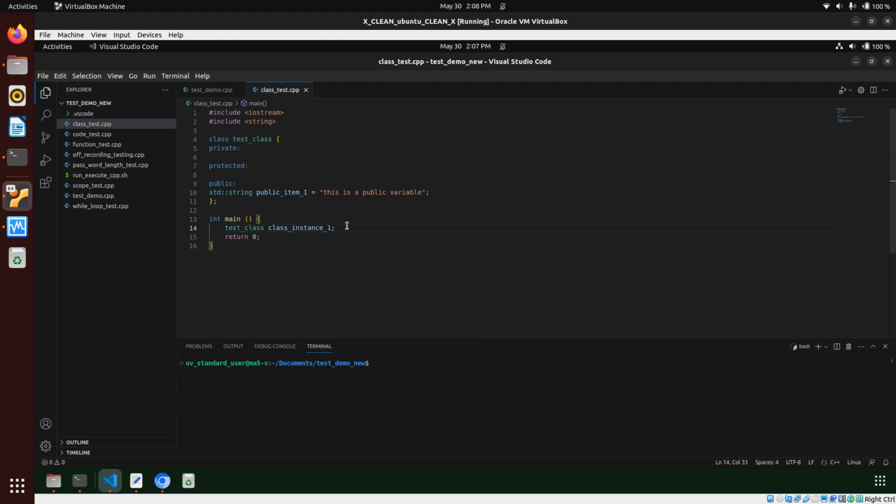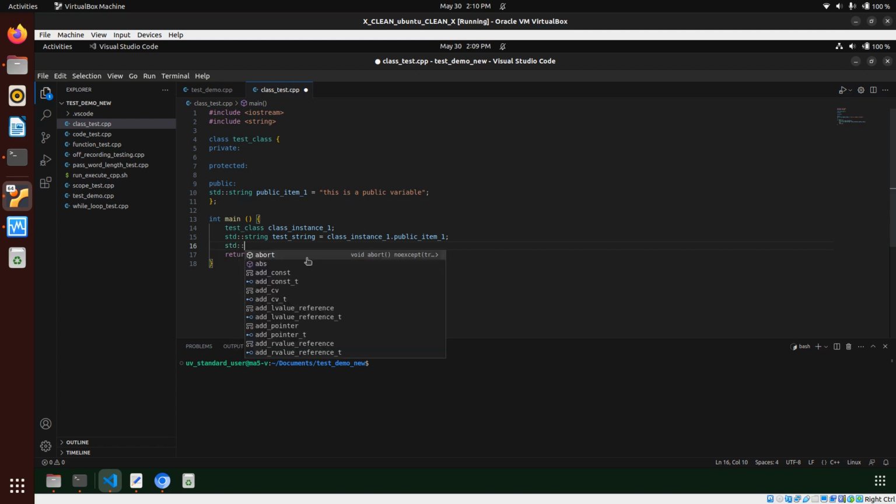This is how you create a basic class. Next, I'll save this to a variable and then print it out to the terminal. So, here's how I do it. I'm going to make another string, call it test string, and then the value will be this here, dot public item 1, and yep, here we are. And now I'm going to print out this string which I've just created to the terminal.